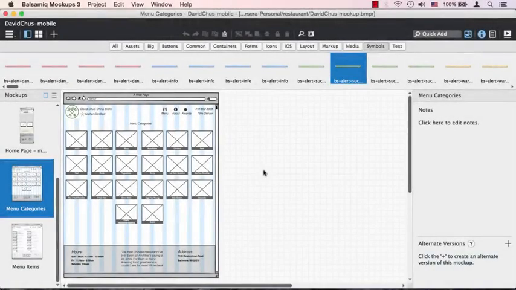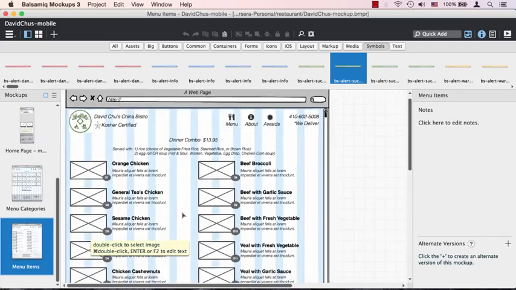Okay, now that we've completed our menu categories page, let's take a look at the mockup as to what would happen if the user clicked on one of these menu categories in the menu categories page. Well, what would happen is that they would go to that single category page that would have all the menu items that this category contains. So let's go to the single category page and take a look here.